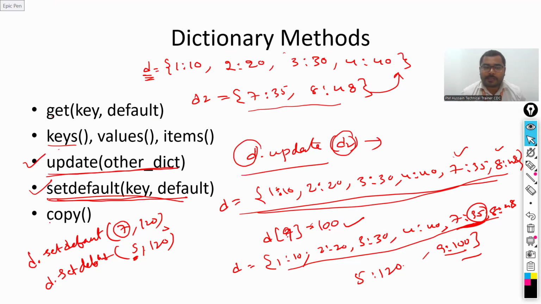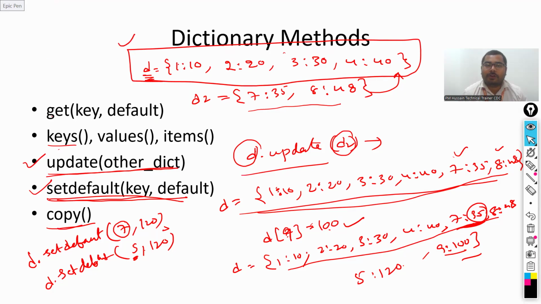Okay. Then the copy method. If you want to copy one dictionary to another variable, in such a case, you can use the copy method. So let us assume D is this dictionary. Now I want to copy all the elements of dictionary D to another variable D3. You can simply write D3 is equal to D. This is one way. Again, all the items from dictionary D will be copied to D3.